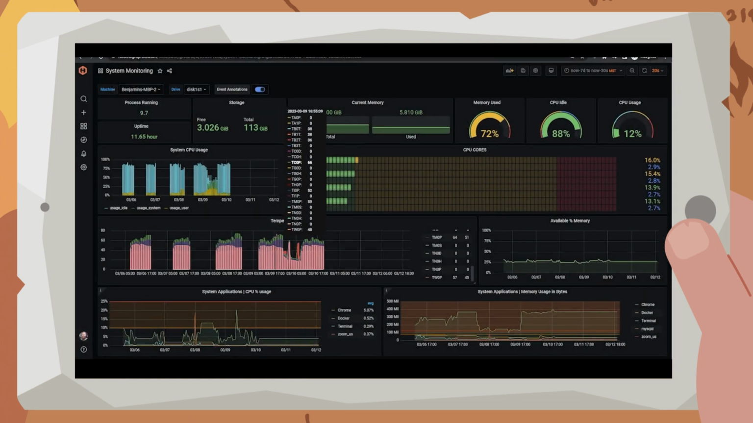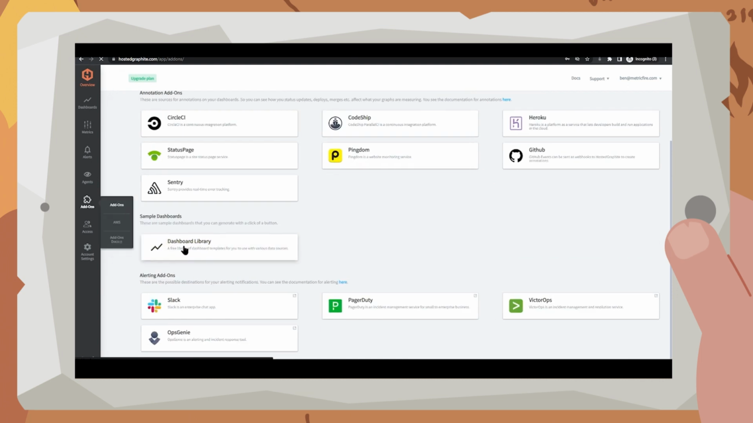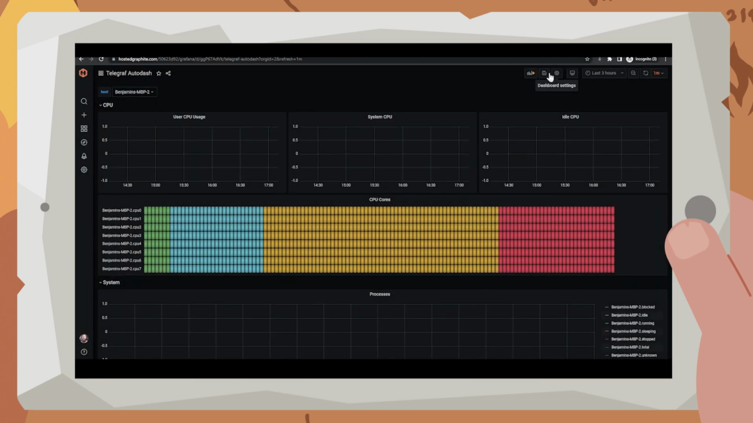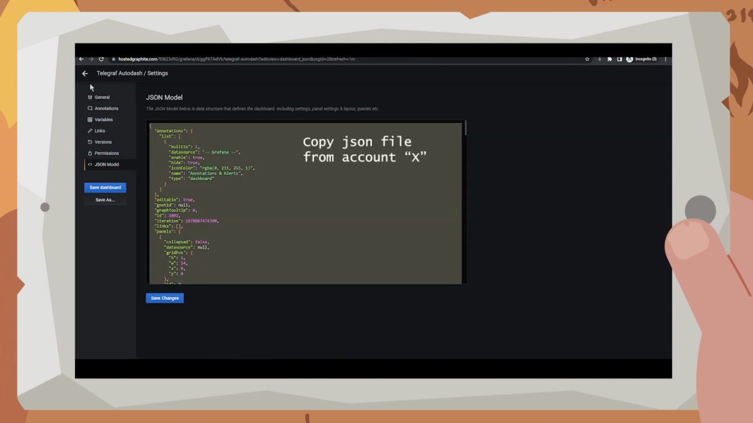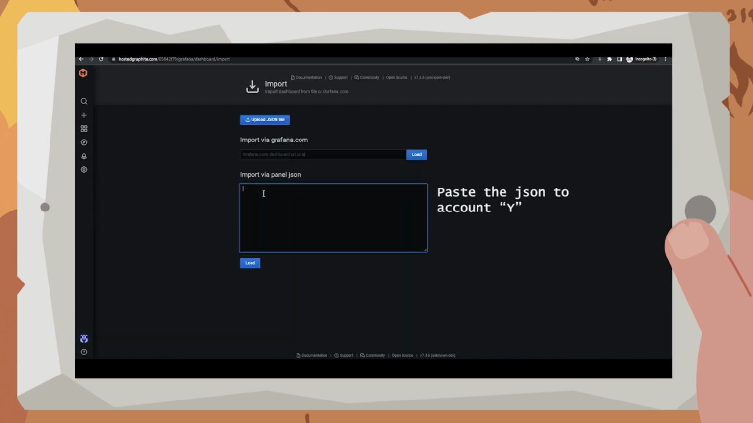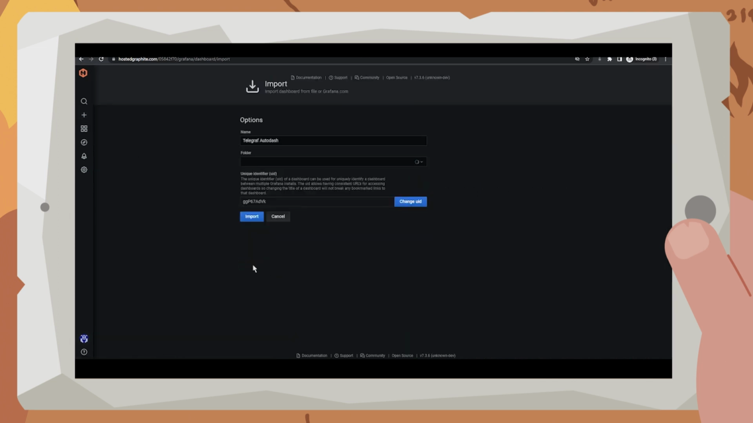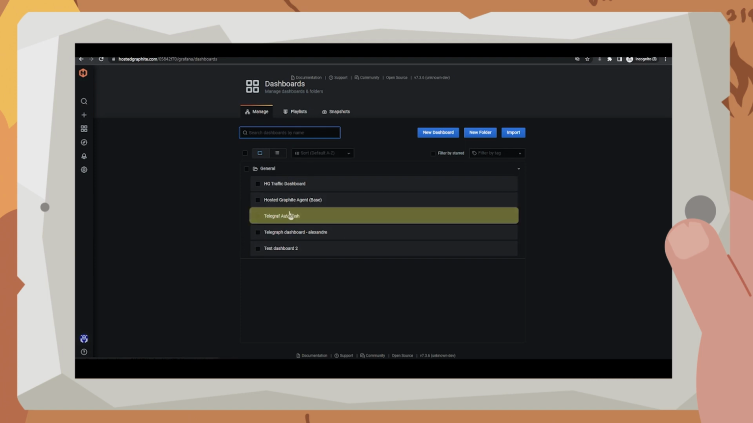Another great thing about our hosted dashboards is that you don't always have to create them yourself. We have several useful dashboards in our dashboard library, and you can also import the JSON if you need to move dashboards across accounts. If you have a JSON file of a previously created dashboard, you can navigate to the sidebar, select Import, and then either upload your JSON file or paste the JSON code directly into the text field. In this example, we're importing the JSON from our Telegraf Autodash into another account. As you can see, this is a quick and simple way to create useful dashboards in Hosted Graphite.